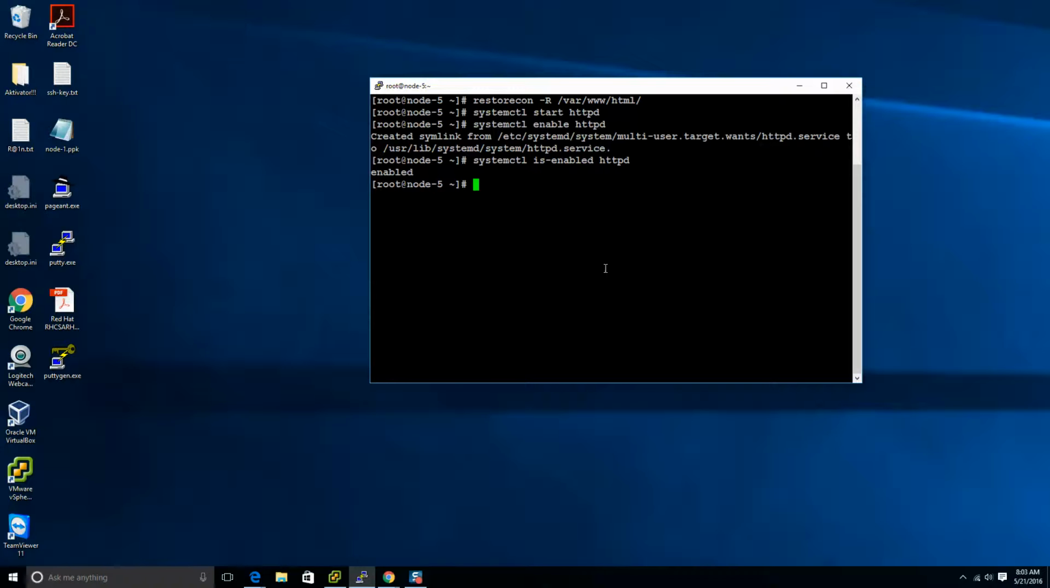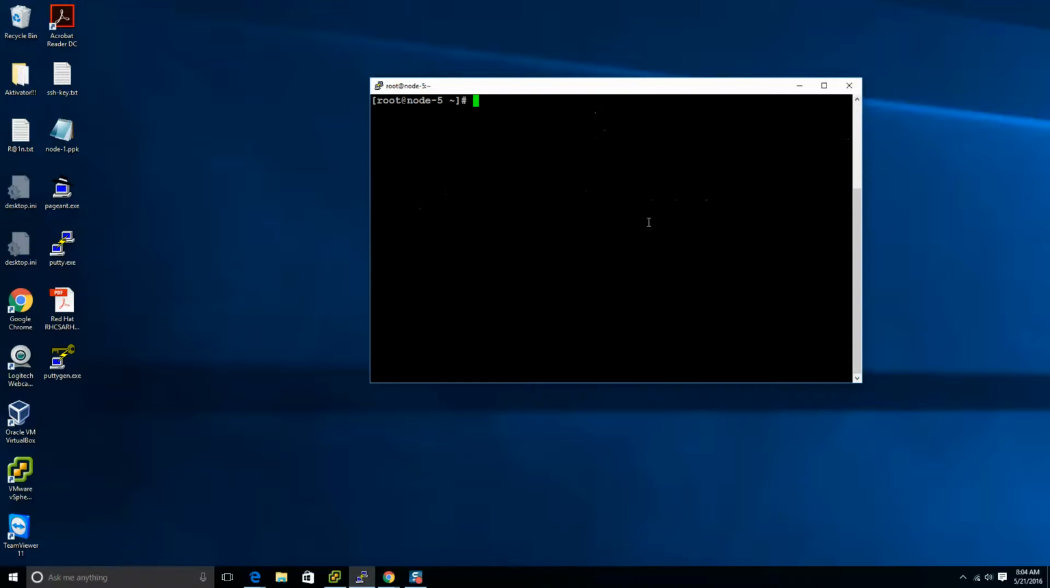Good. So one more thing we have to check is the www html ks file, and let's give it ls -l. So if the permission is like this, right, then the installation will fail. They won't be able to find the Kickstart file. So we have to give it at least 644. Good. Now, next we have to open the firewall.